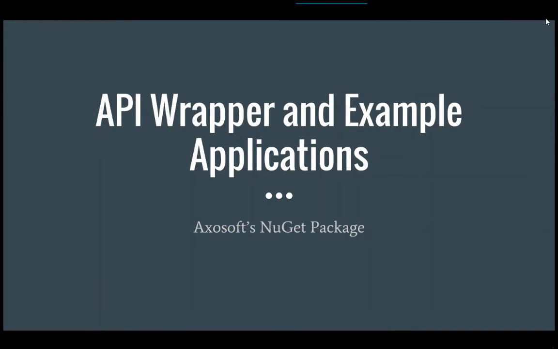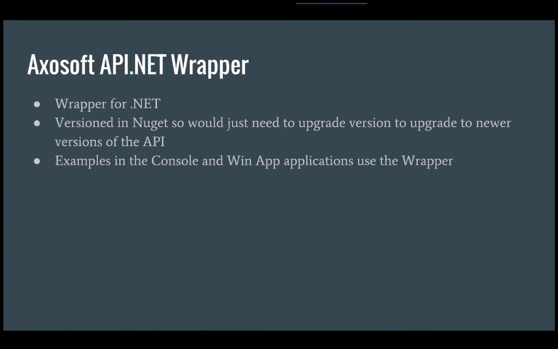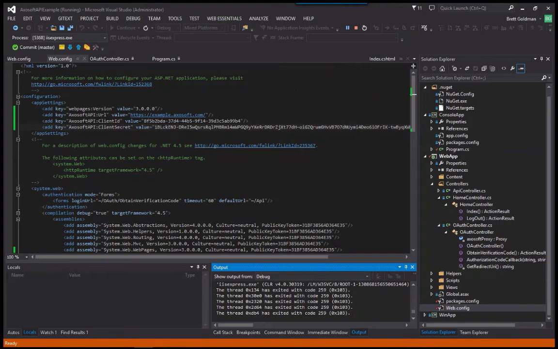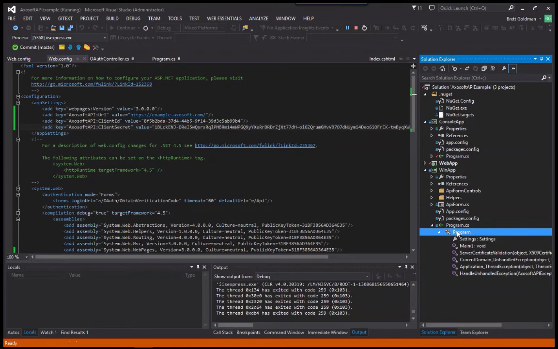We do have a cool little NuGet package that is a .NET wrapper for all of the calls that you would be making to the Axosoft API. You can download it right into Visual Studio using your NuGet package manager. And if you're looking at the code that Mike showed in the sample applications, there's a couple of apps. The Win app actually does use the API wrappers for all of its calls. So let's quickly take a look at some of the applications we have here.